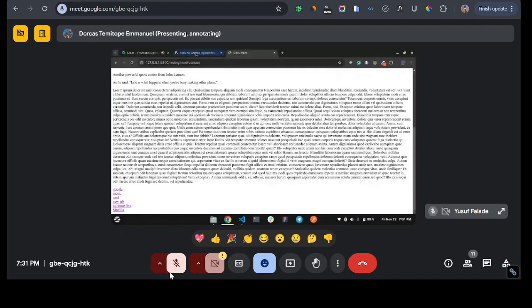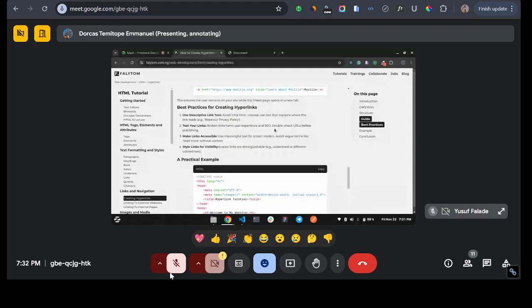Test your links, double check them before you push them. Then make links accessible, use meaningful text for screen readers so that they can understand what it is. Then style links for visibility. Ensure you style it, make it different. Don't just use the default one that you have here. Style it when it gets to CSS, you will understand what more styling you should do.